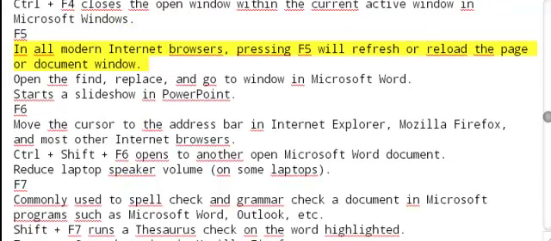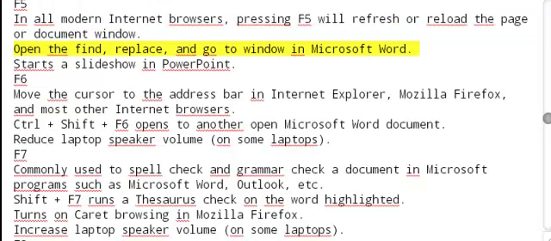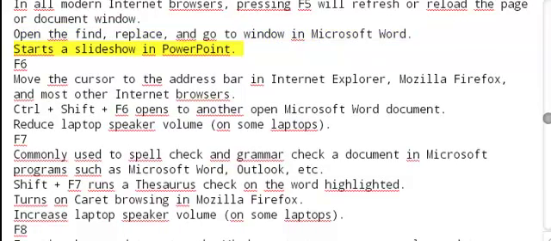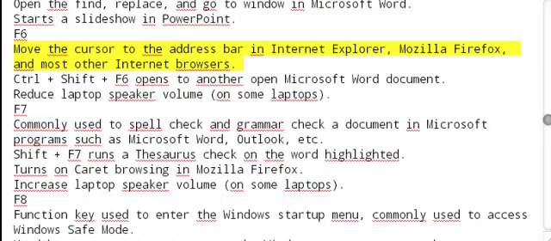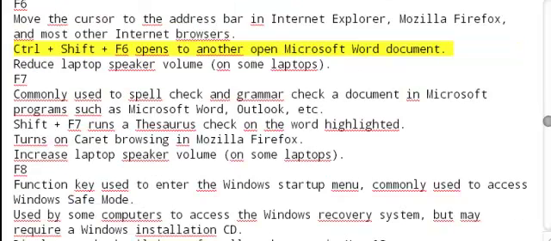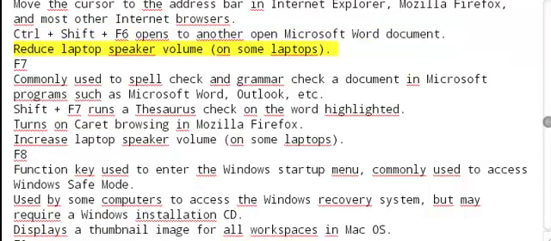F5. In all modern Internet browsers, pressing F5 will refresh or reload the page or document window. Open the Find, Replace, and Go to window in Microsoft Word. Starts a slideshow in PowerPoint. F6. Move the cursor to the address bar in Internet Explorer, Mozilla Firefox, and most other Internet browsers. Control plus Shift plus F6 opens another open Microsoft Word document. Reduce laptop speaker volume on some laptops.